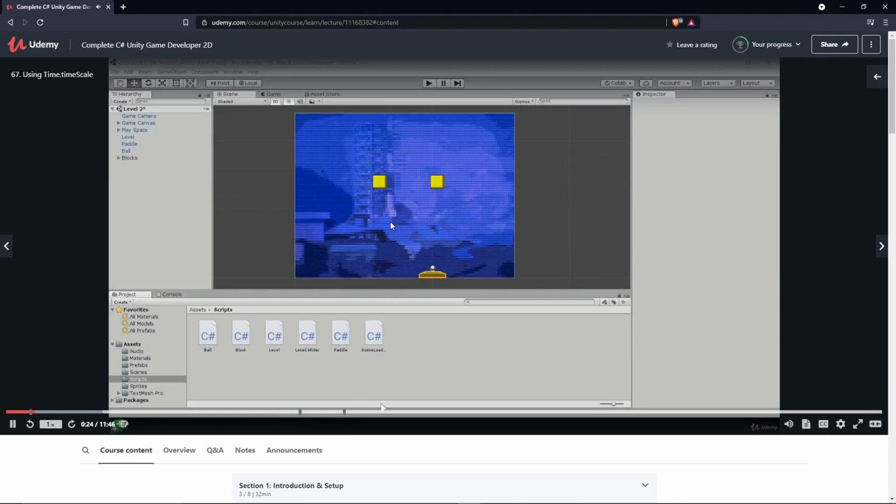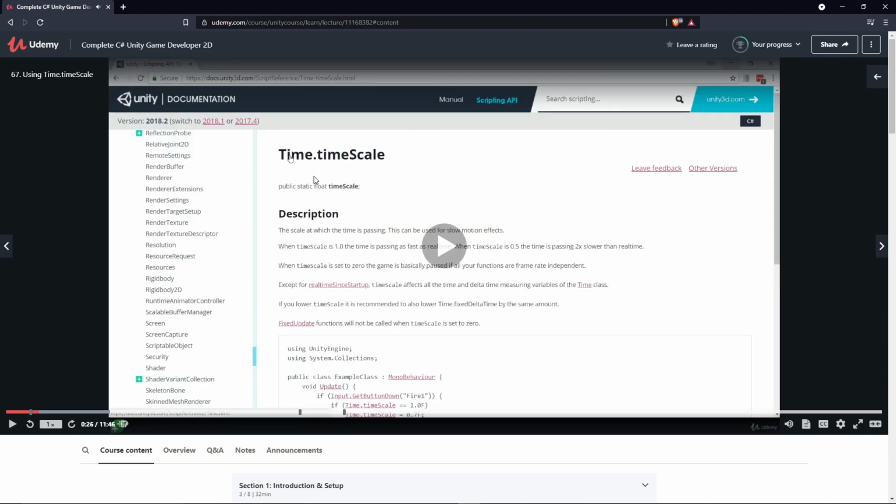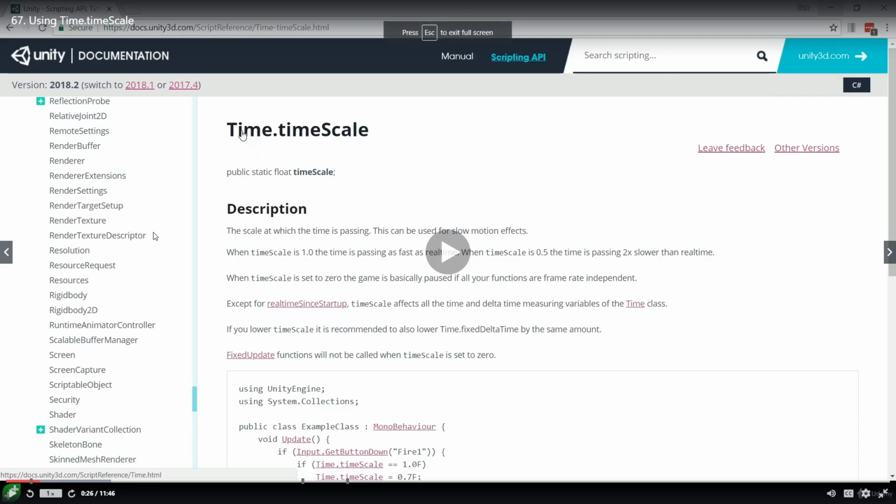Awesome. First thing we'll do here is jump over to the Unity docs and have a look at what it has to say about Time.timeScale. It's a float value. It's also static. Oh, it's a variable. The scale at which the time is passing. This can be used for slow motion effects. When timeScale is 1.0, the time is passing as fast as real time. When timeScale is 0.5, the time is passing 2 times slower than real time. When timeScale is set to 0, the game is basically paused if all your functions are frame rate independent.